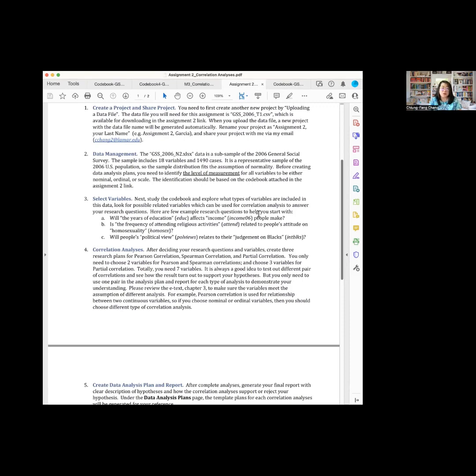For example, if you're interested to know whether the years of education affect the income level, how much people make, then the 2 variables you will need for answering this question will be education, EDUC, and income 06. You will use these 2 variables to run the analysis. Or does the frequency of attending religious services or activities relate to people's attitude on homosexuality? The variables you will use are attend and homosex.